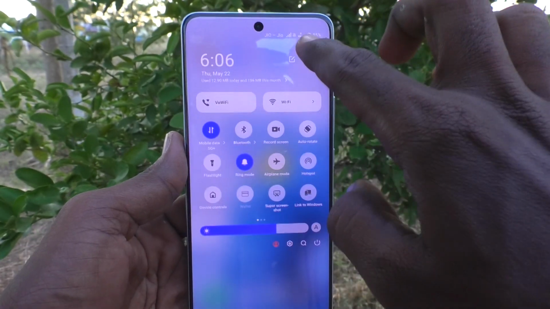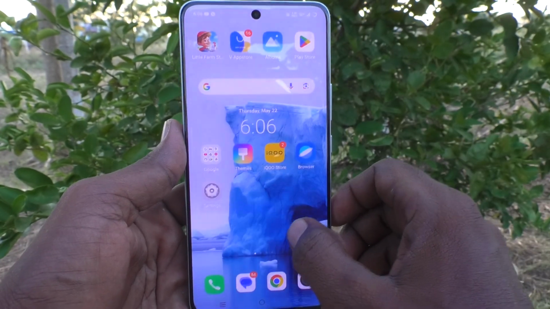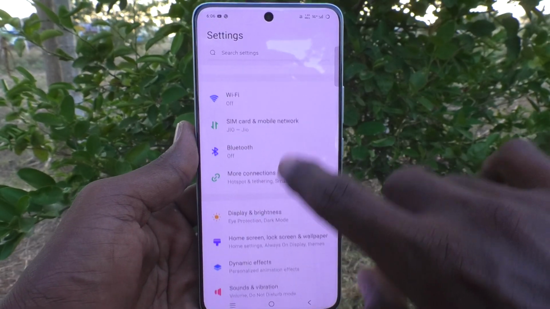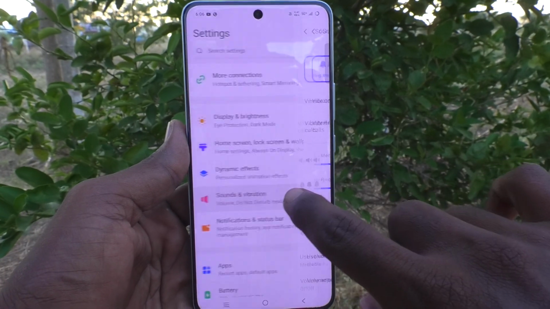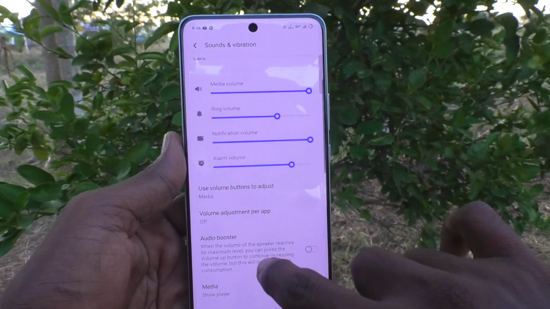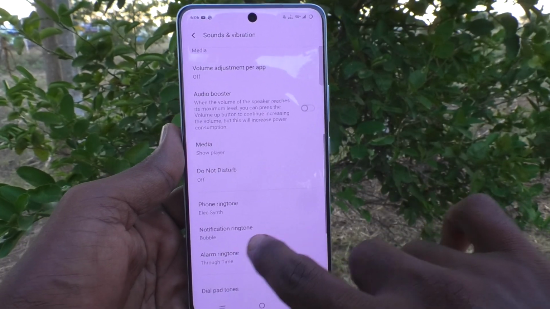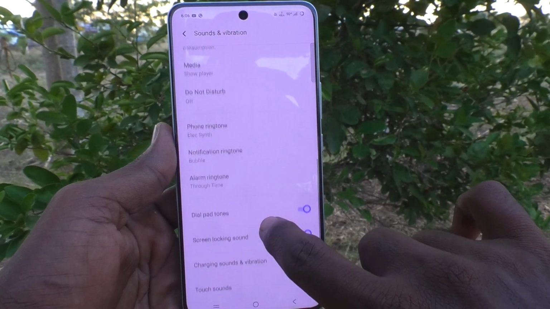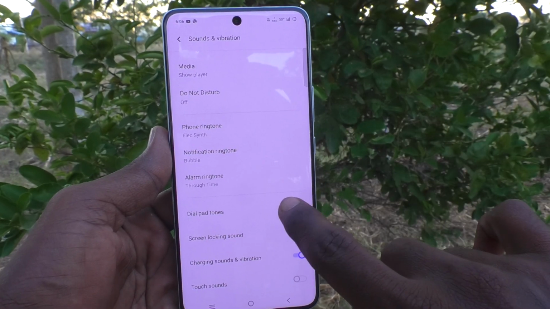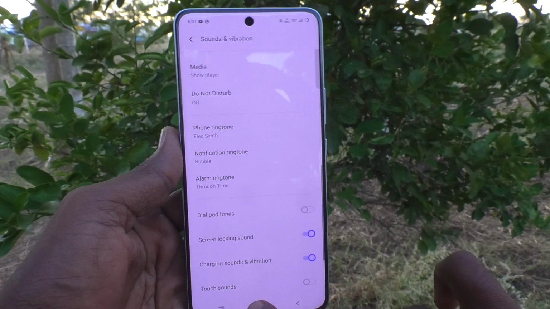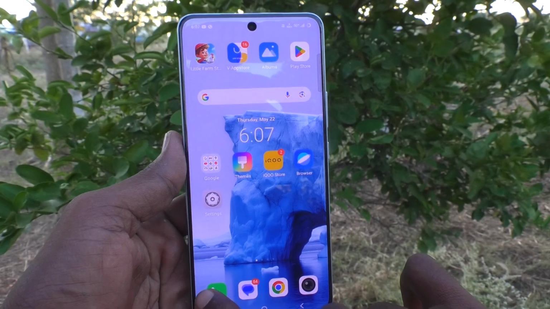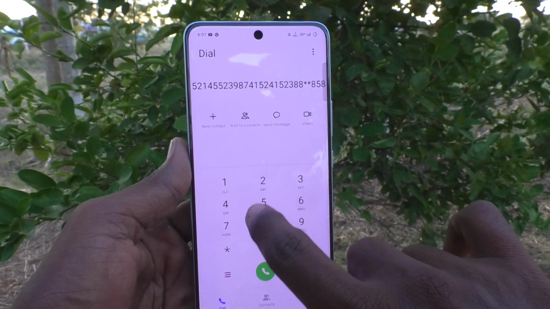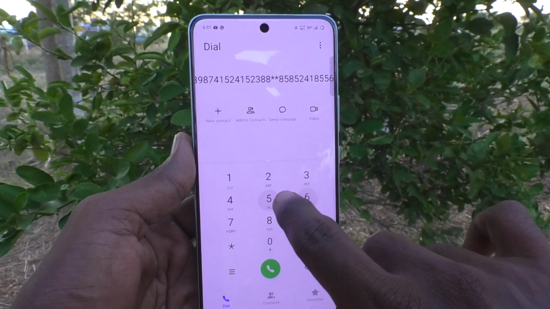What you have to do, go to the settings of your phone here, then go to sounds and vibration, and here select dialpad tones. Okay, just turn off this button so that you will not get any dialpad tone. See, now I type, there is no sound.